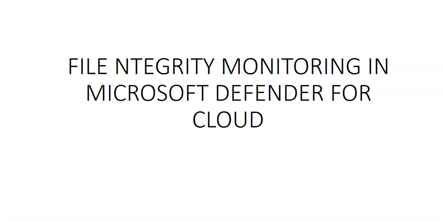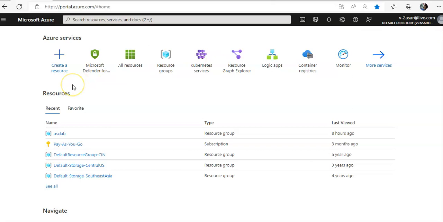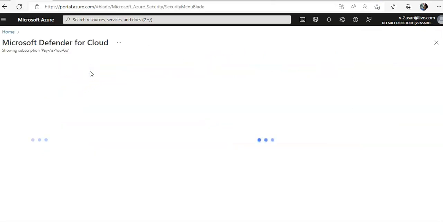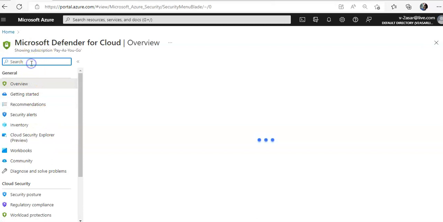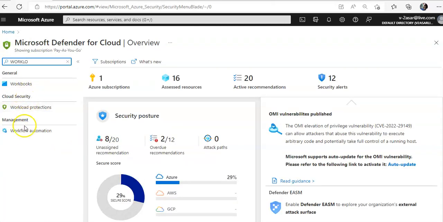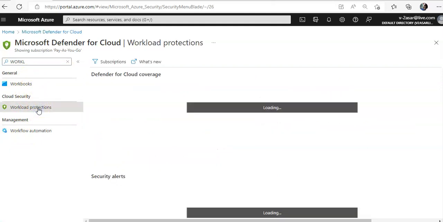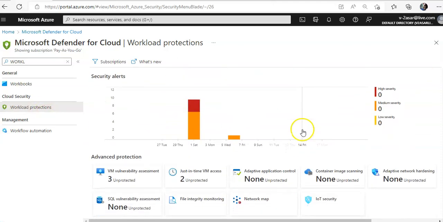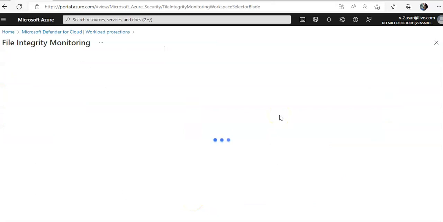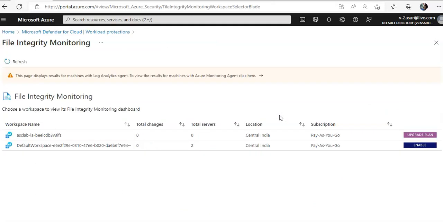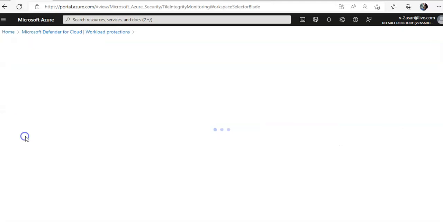To enable FIM, I have to quickly log on to the portal and take it from there. I am logged on to the portal. I'll go to Defender for Cloud. I will again go to Workload Protection. Under Cloud Security, I will again go to the Advanced Protection tab and I will click on File Integrity Monitoring. It will ask me to choose the workspace. I'll go with the default one.